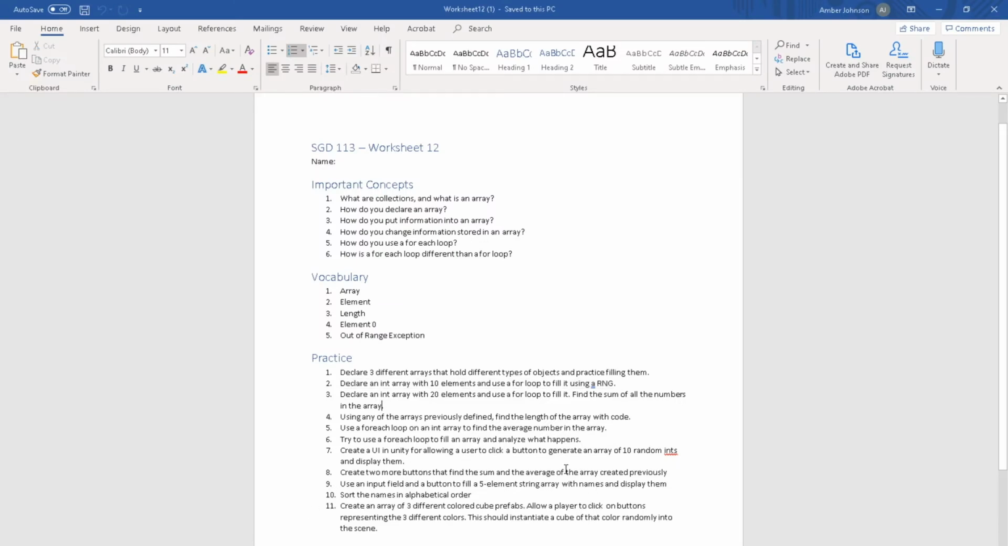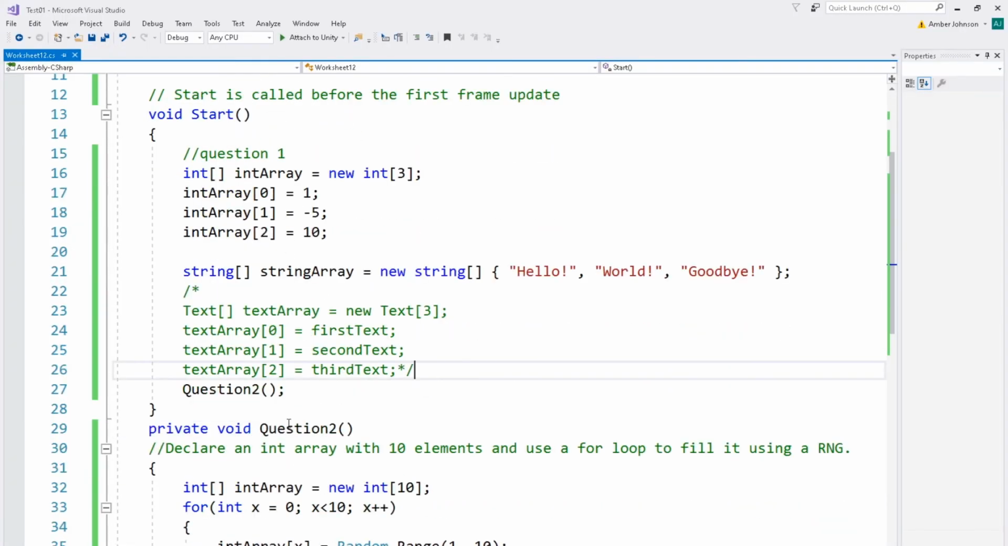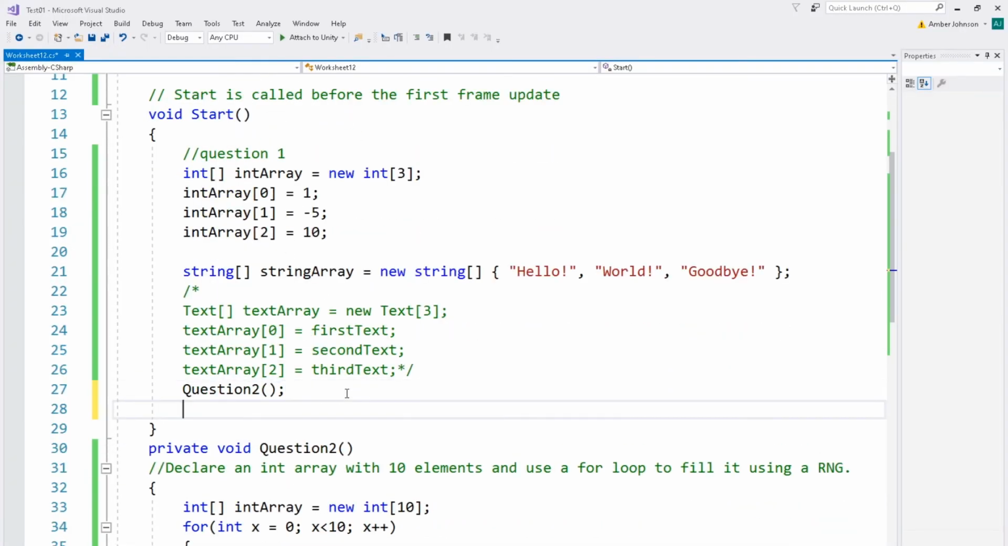Declare an int array with 20 elements and use a for loop to fill it. Find the sum of all the numbers in the array. So this is something that we can actually do. We don't need to do 2 loops. We can actually, as we fill an array, find the sum. Because if you remember, sum is just adding up all of those numbers. So let me do a question 3 function.